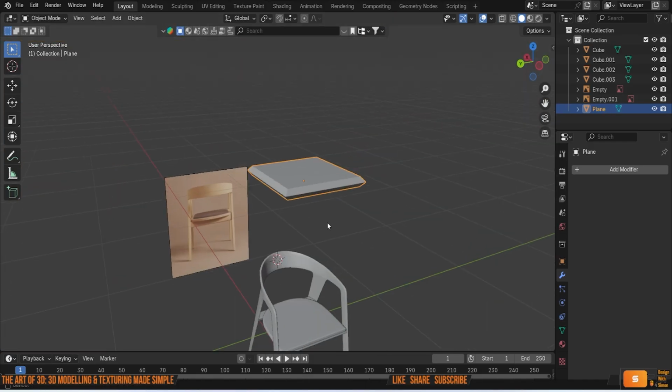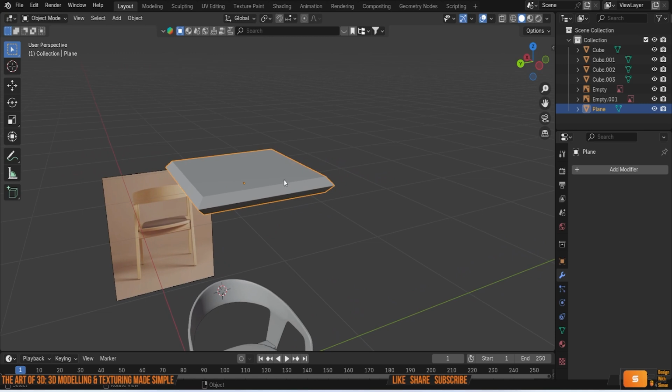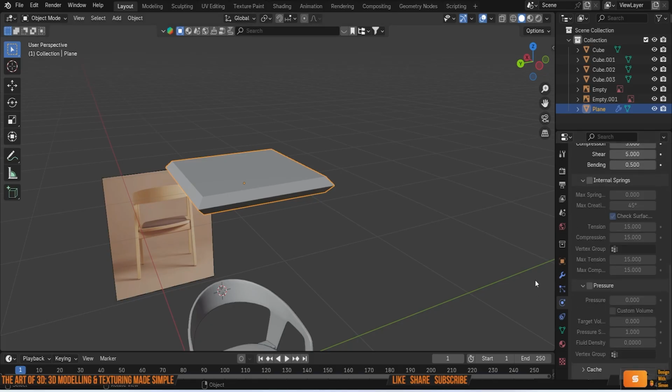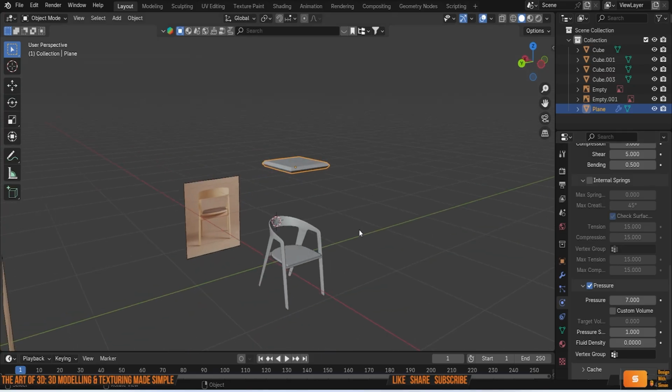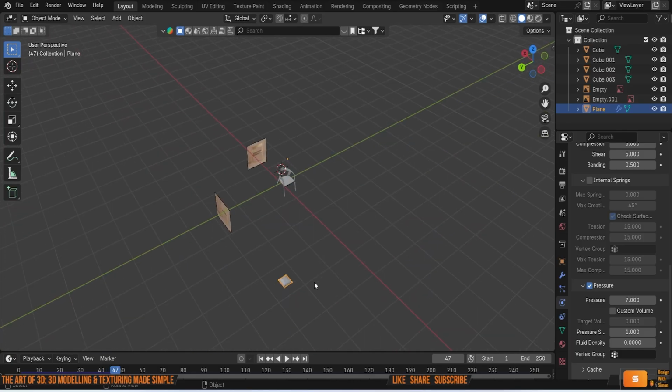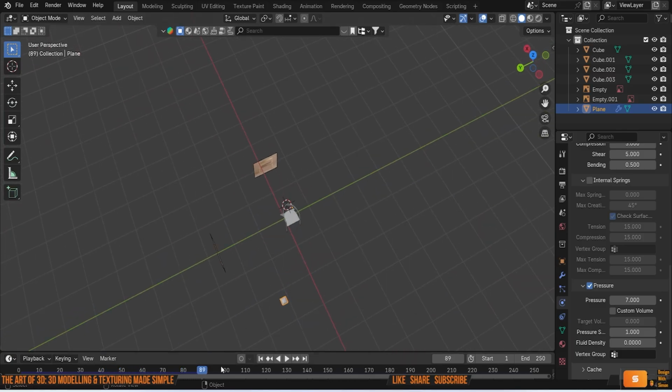So what we want to do is add a cloth simulation to it. So we're going to select it, come to the physics tab, which is here. I'm going to go to cloth, scroll down to pressure, anything between 5 and 10 will do the job, but let's go somewhere in the middle, like 7 to begin with. Press play, and what's going to happen is it's going to fall because we've got gravity turned on. If you look, it'll just keep falling forever.